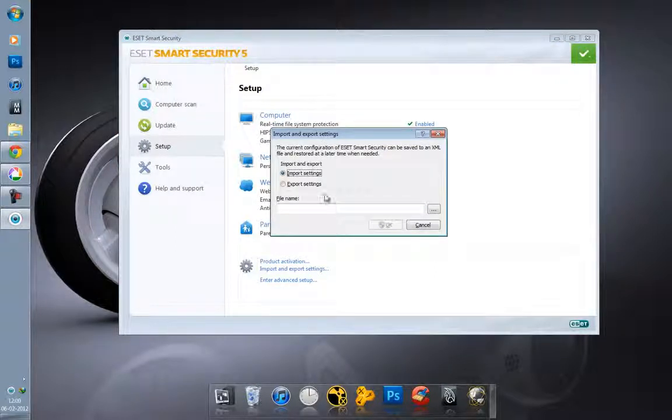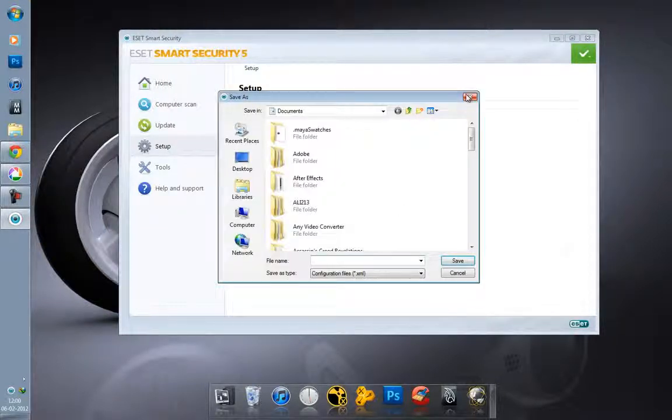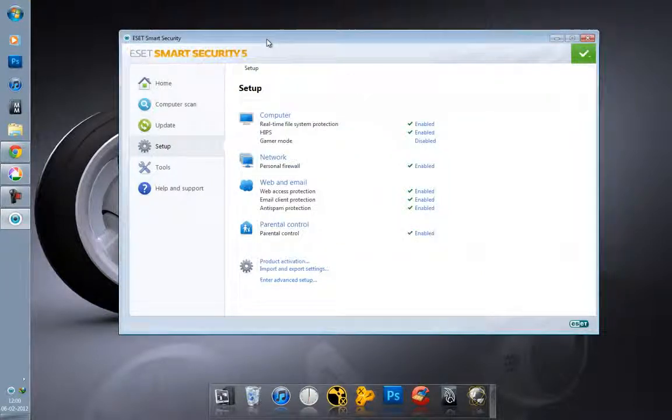comes in handy in case you are reinstalling ESET, or you have reinstalled Windows and then you're installing ESET and you want the same settings back. You don't have to go through all the pain of putting the settings all over again. So you can just export your settings here to an XML file, and then you can import them back again, and ESET will be back to those same settings.